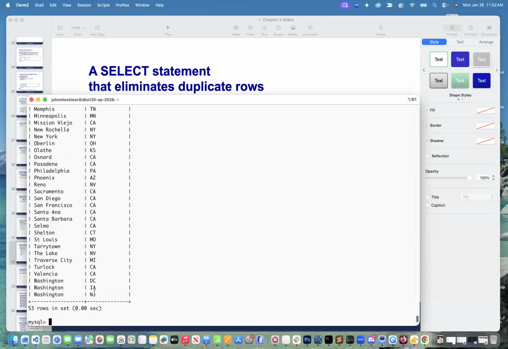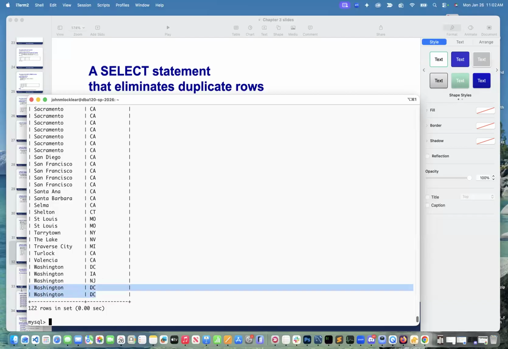So in this case, New Jersey, Iowa, and DC are the Washingtons. Okay, right. Yeah, that makes sense. There were actually 3 Washington DCs here. So if we remove all of the duplicates, then we ended up with 3.